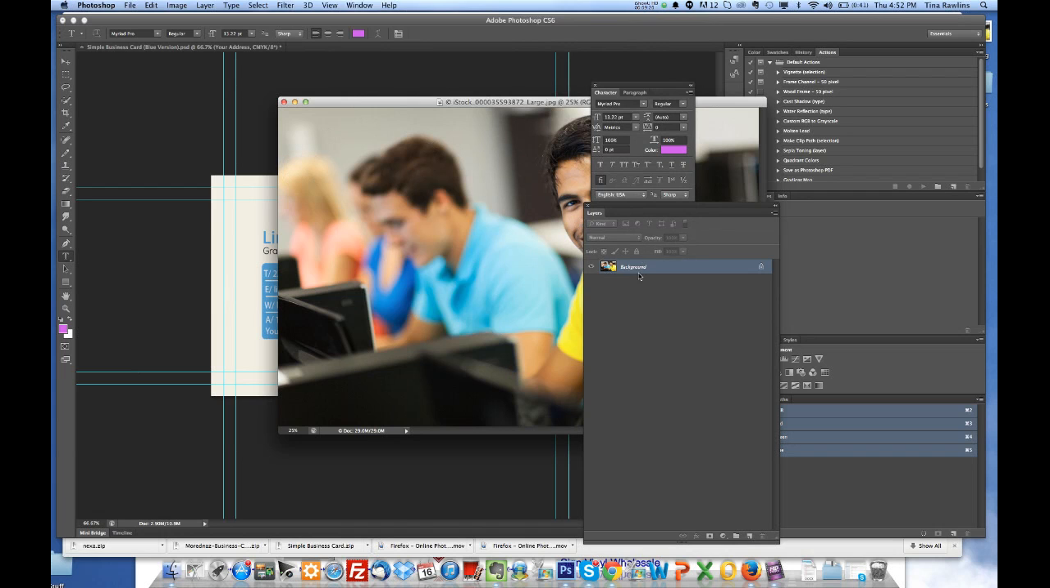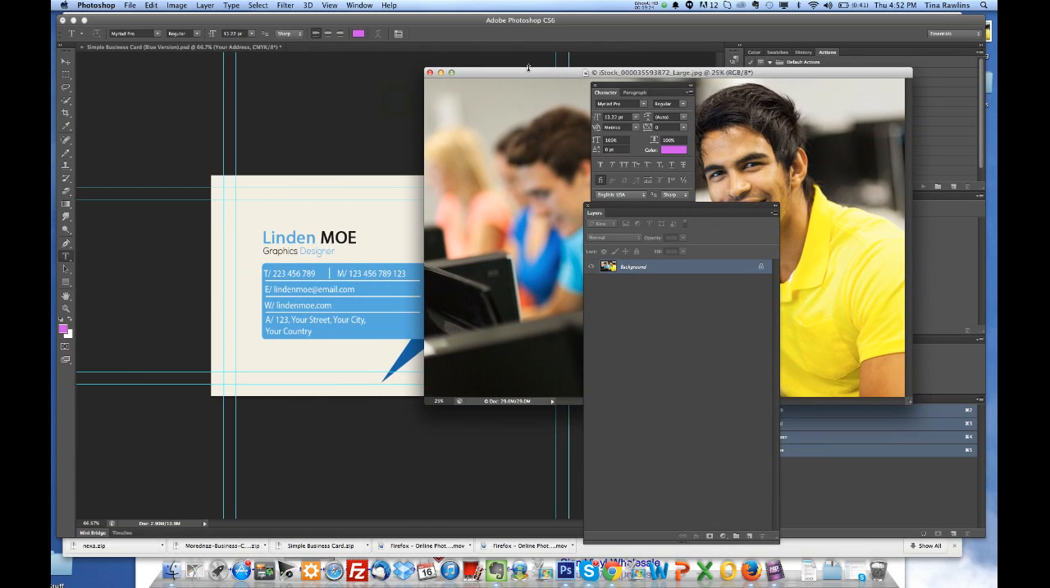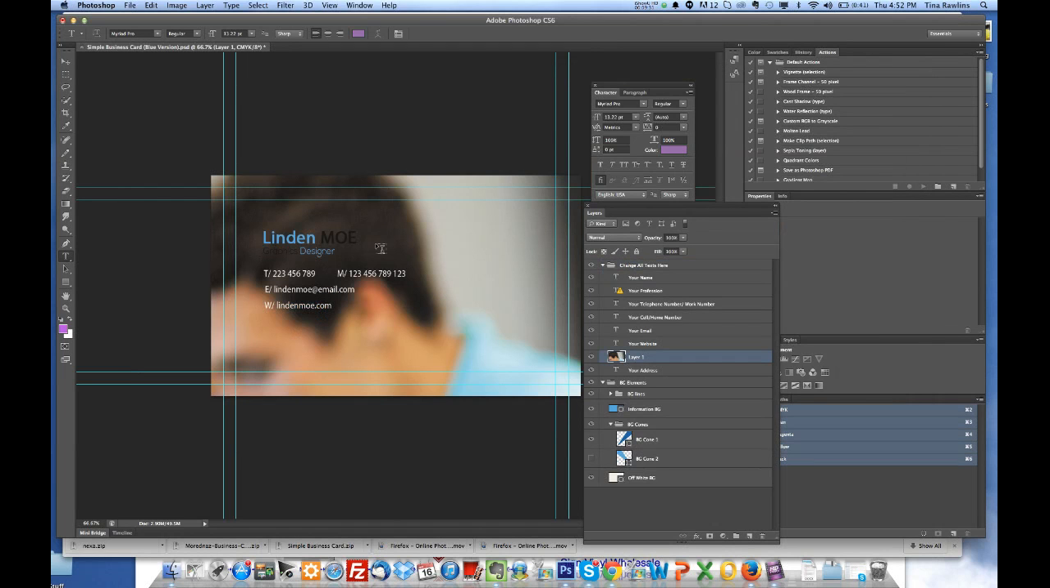Now, this file only has one layer, and that's because I purchased this. It was a JPEG, it still is a JPEG. Once I scoot this layer over onto this page, now it's still a JPEG, but it's a layer in my business card document. But it's definitely too big.